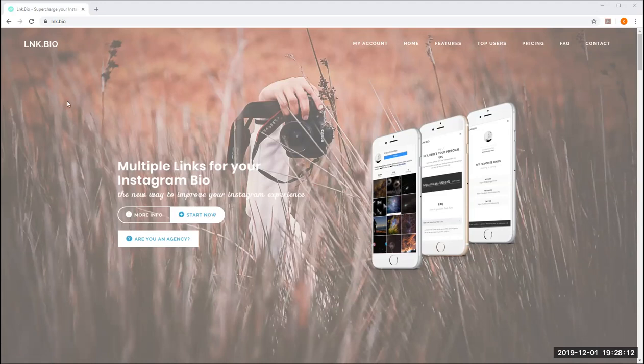So what you're going to do is type in lnk.bio and go to the website. The next thing you're going to do is click where it says start now. After you click start now, it's going to take you to link your Instagram page to start the enrollment, or to set up pretty much your link account. As soon as the screen updates, I'm going to show you the next screen.